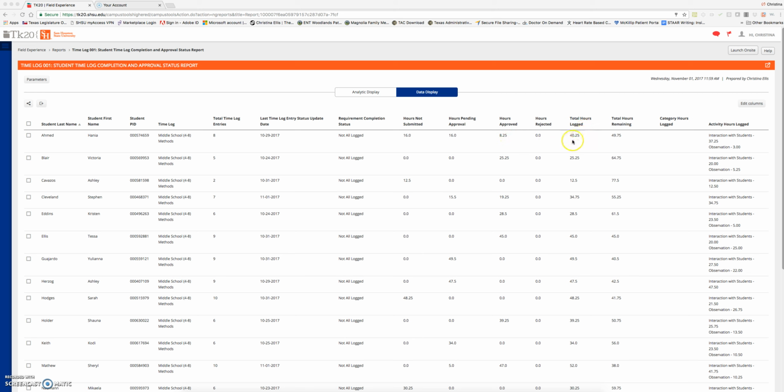Let's see, they've got 40.25 hours logged, and I guess this course requires, it looks like 90 hours. So in order to get to 90 hours, they have 49.75 hours left to log. They have 2 different activities here that they could pick, observation or interaction, so you can see how their hours break down in those 2 different categories.